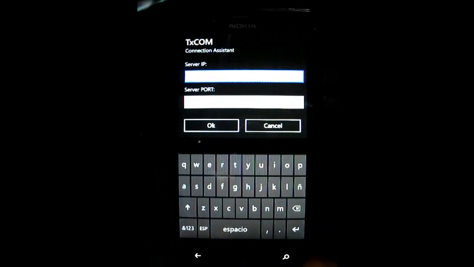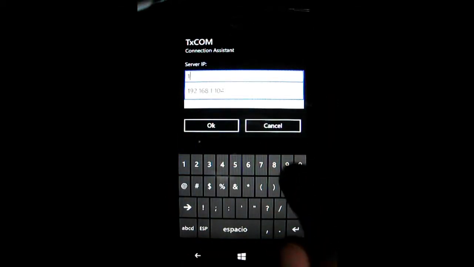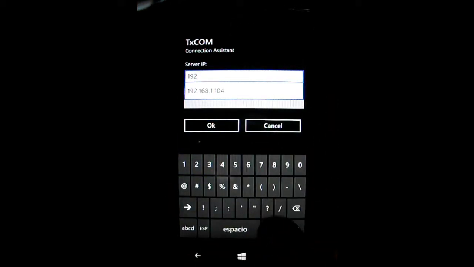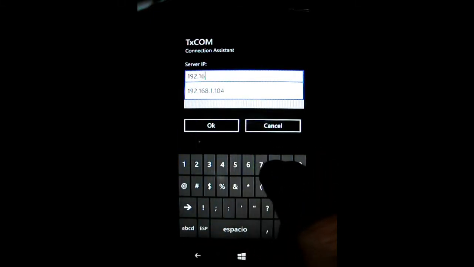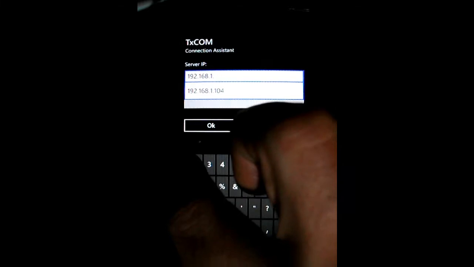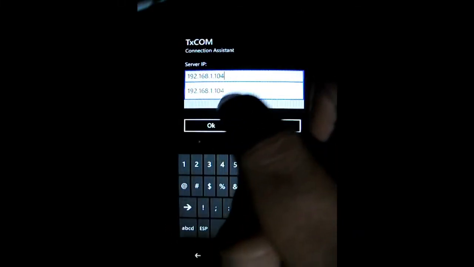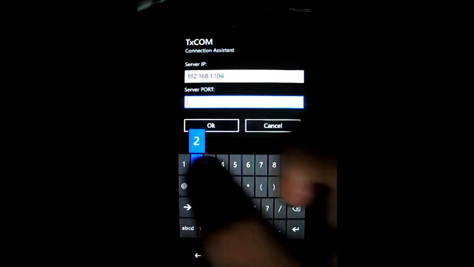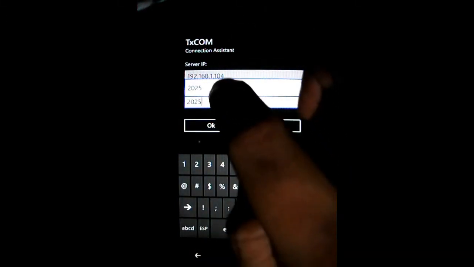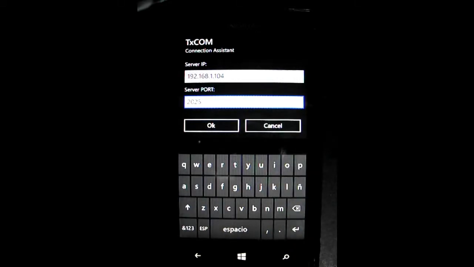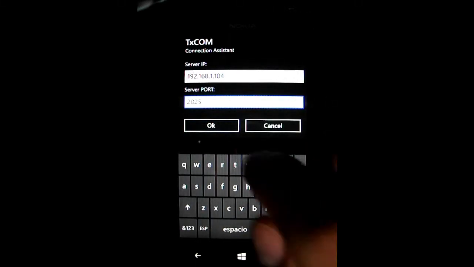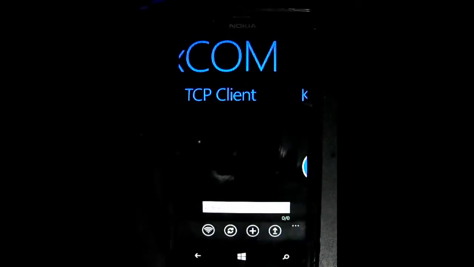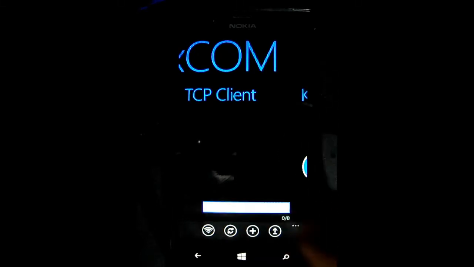So please write your server IP address, and write your server port. Please make sure this information is the same on your server application. So once you double checked, please tap OK. Okay, so if everything went fine, you must be connected.